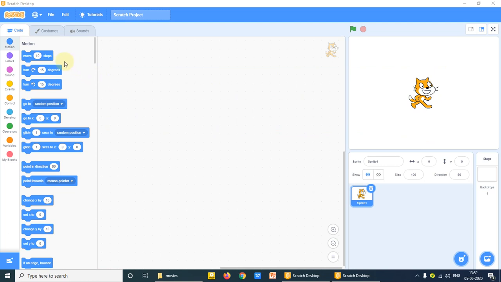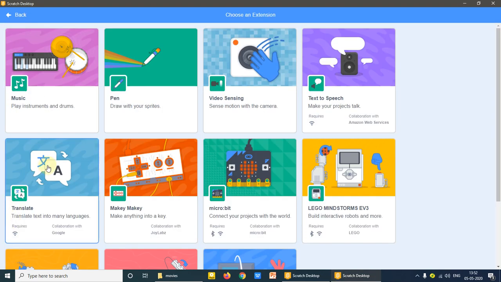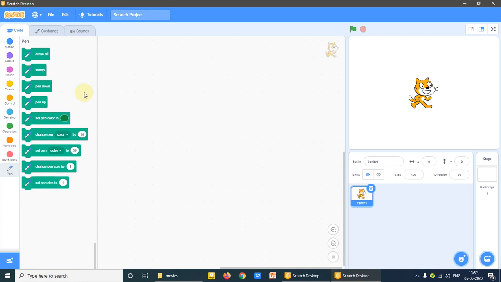So first of all, how to do that? Some new commands will be told to you. Firstly, I'll be using the pen command. So in the pen command, first of all, you will see one stamp.